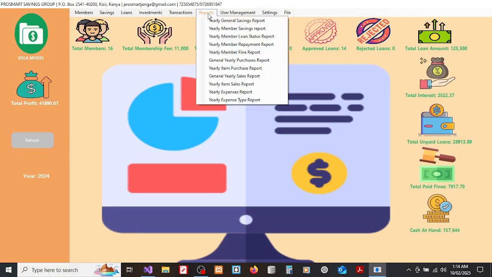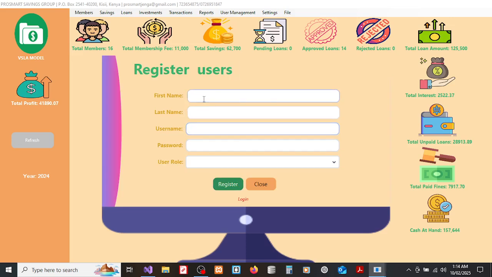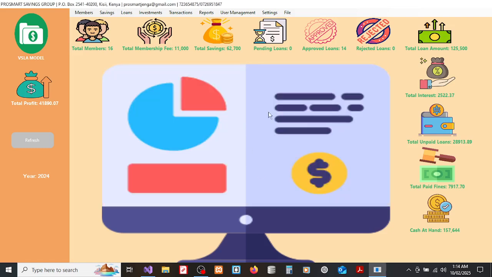When the data is too much, you generate pages of reports, okay? Then that is all about reports. Then the user management here, you will be able to add a user, okay? First name, last name, username, password, root.